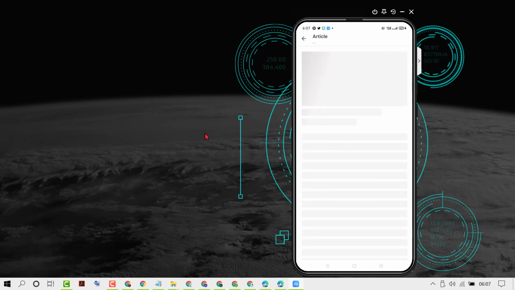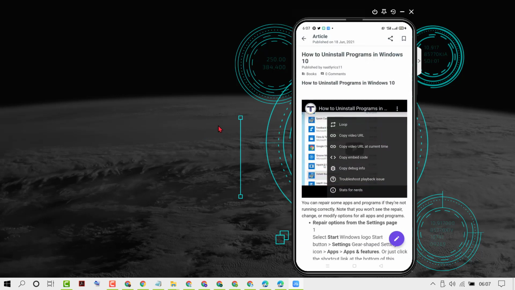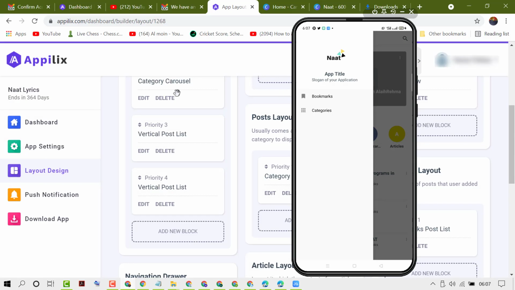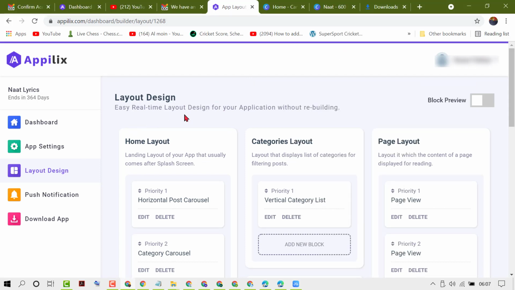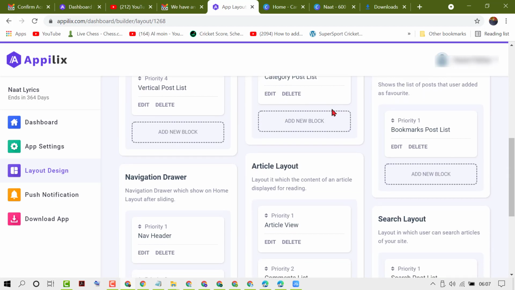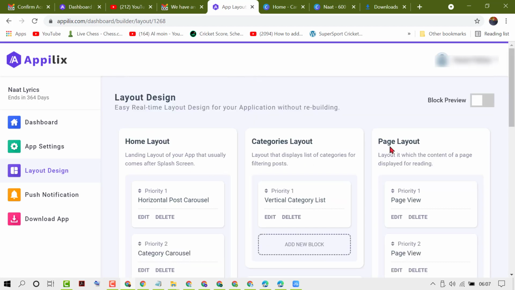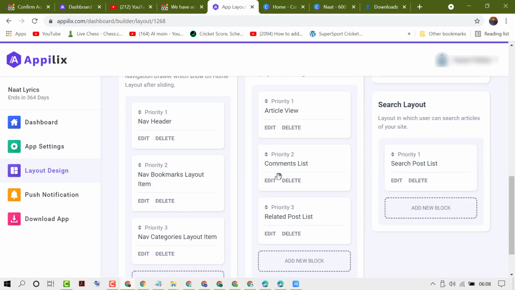So guys, it's your application. You can change design and layout as your requirement. And also guys, you can add some more features. Just you need to visit this dashboard and click on layout design. In layout design, you will see easy real-time layout design for your application without rebuilding. So there is a list of features like home layout, categories layout, page layout, bookmarks layout, and search layout. So almost you will find all popular features for this application.